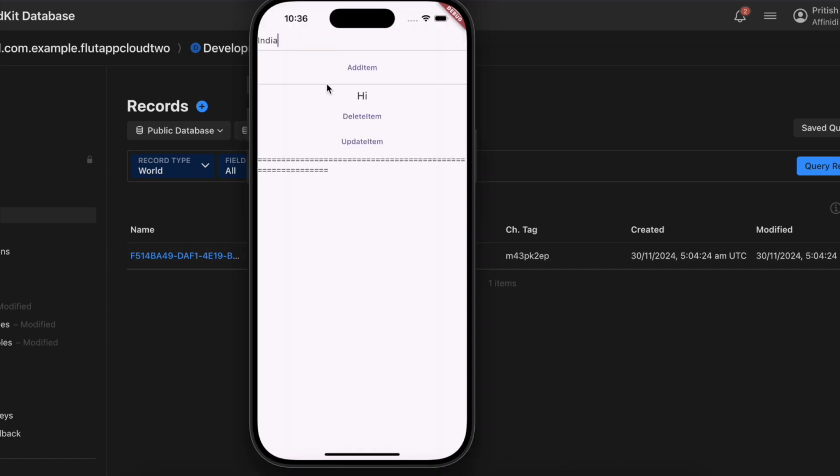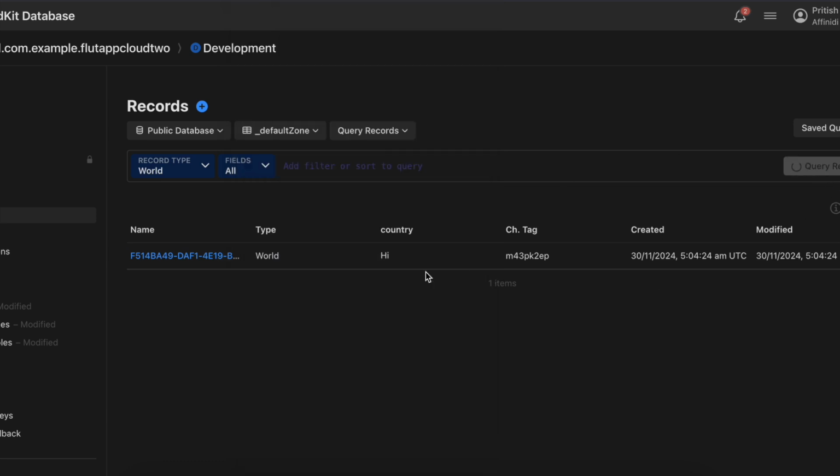Now I want to update high with Switzerland, so I'll just enter high over here, because this is a very bad approach which I took. Maybe you can do swipe to update, something like that, because I have to enter in the text input the same item which I want to update. So I will just click on update item now. So here you can see it got changed to Switzerland. If I click on query records, here you can see it is Switzerland now.